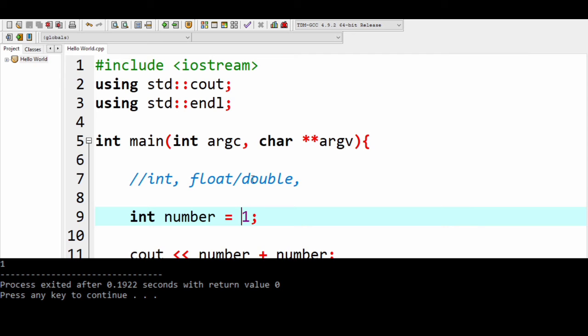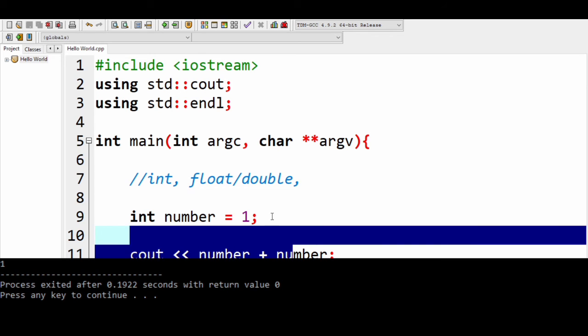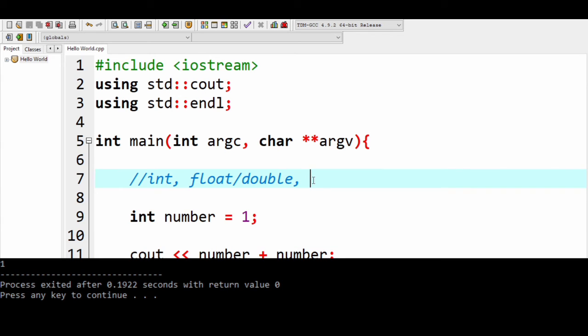Because they store the numbers as numbers. Characters store the value 1 as a character and not as a number. So that is the main difference between the two. So what else? We have int, float, double, and we have char.